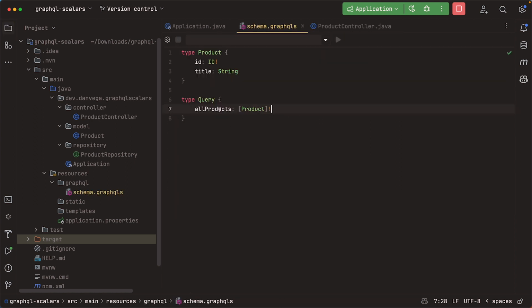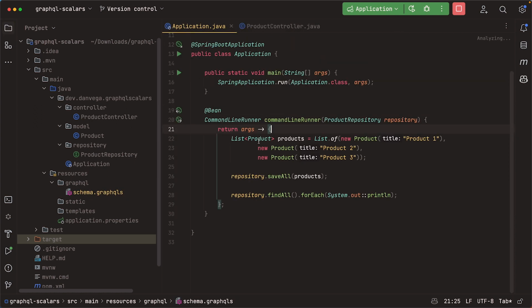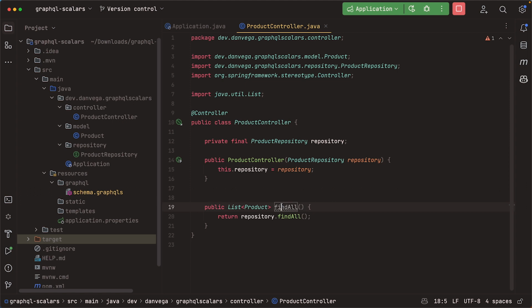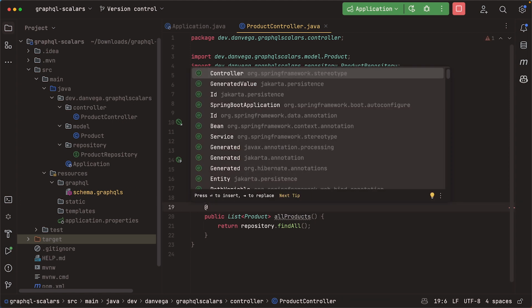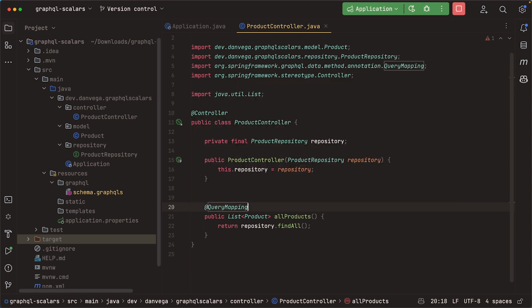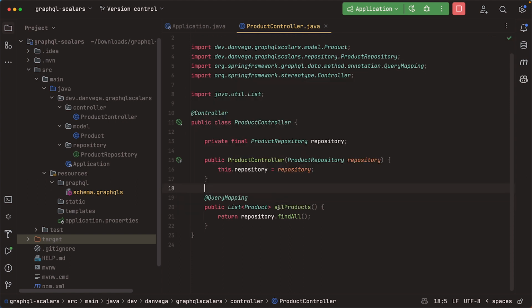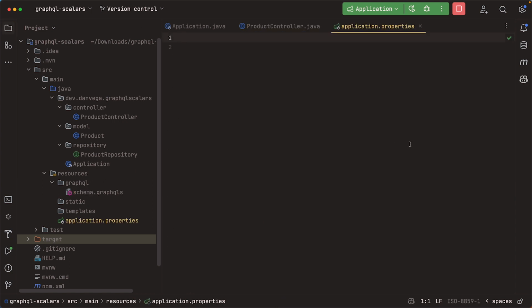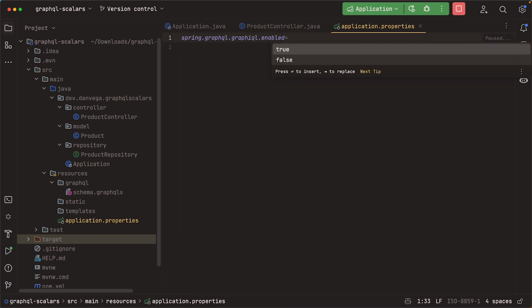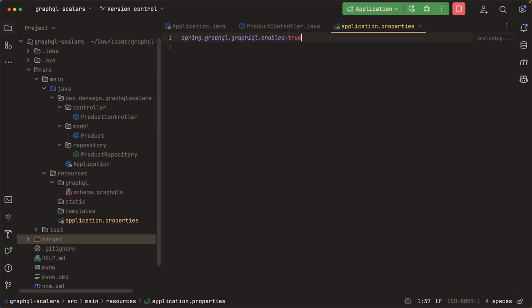Now I just need to hook this up to the GraphQL schema. The name of this is allProducts, and it's of type Query. So I want to call this allProducts, and because it's of type Query, now I can just use the @QueryMapping annotation, and that will line those 2 up for me. From a property standpoint, I just want to enable that graphical user interface, so I can say true. And I'll go ahead and restart this application.